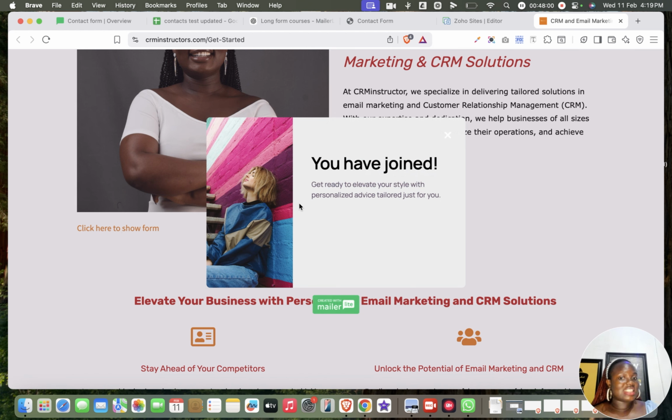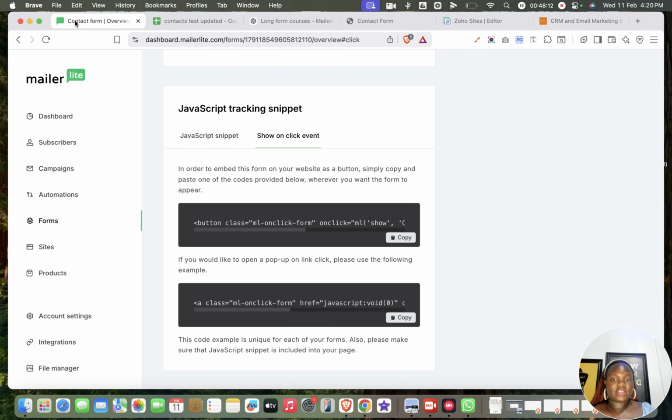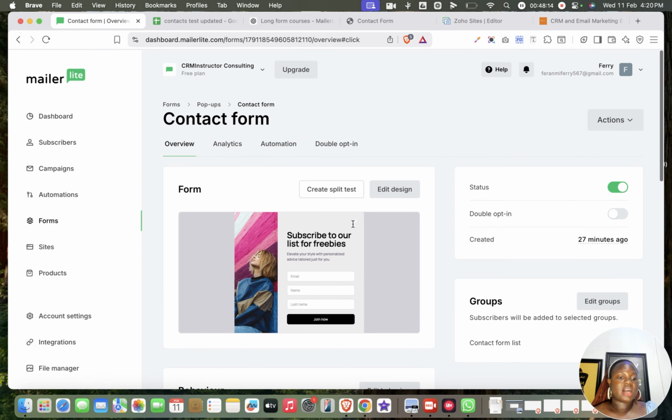So they can also click on the button here. As you can see, it is saying that I have joined the form, but in case I have not joined, they can also be able to click on that button, and it's going to take them also to the pop-up form. So that is how to add the pop-up form in MailerLite.